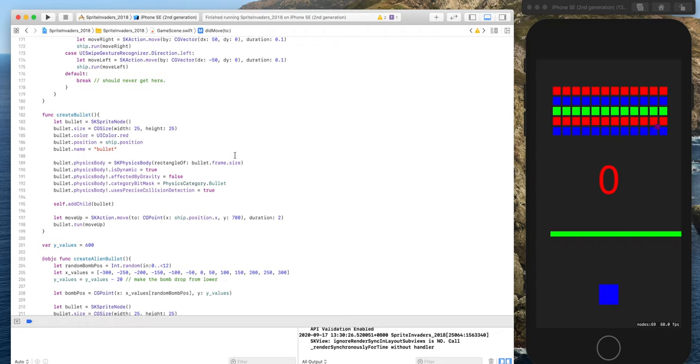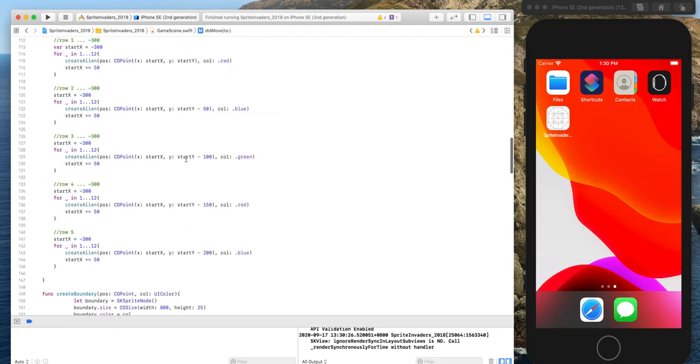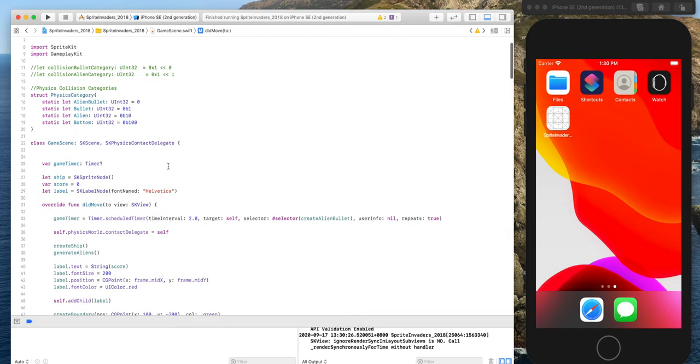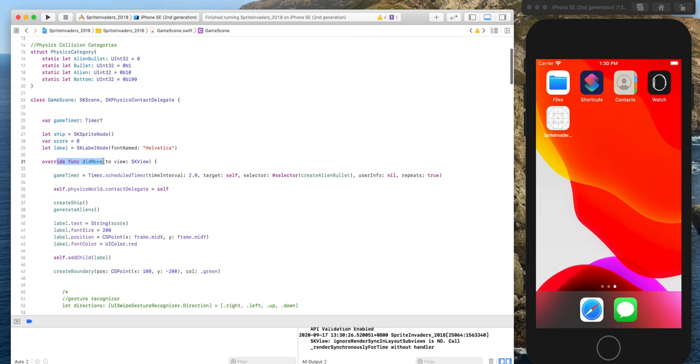All right, so this is what I thought the best solution to do it. First of all, I go to the top of my program, I create this new game timer, and then inside my didMove method, I initialize that, I set the timer up with a schedule. Every 2 seconds, it's going to shoot, and what it's going to do is call this createAlienBullet.